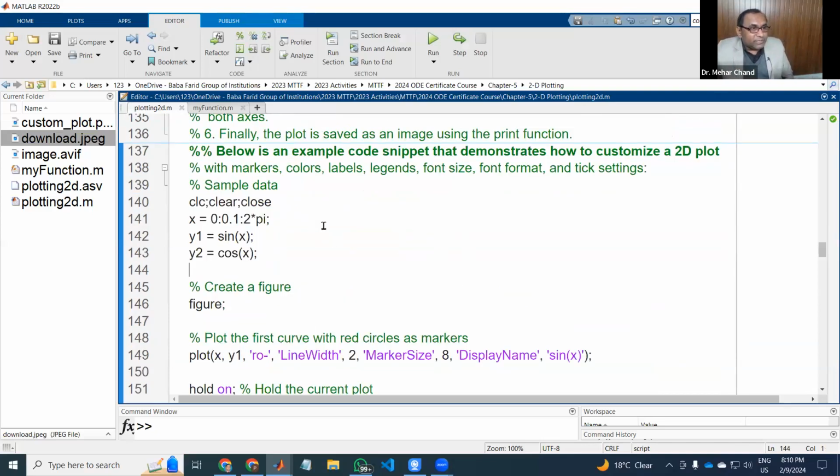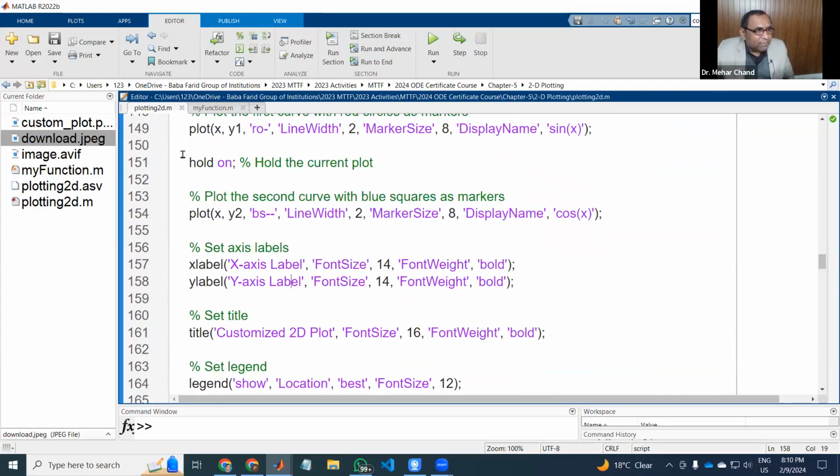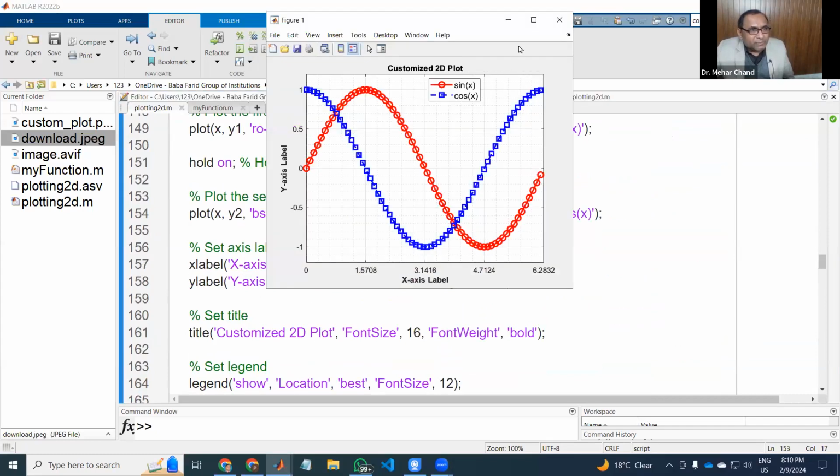Here is also one more example. Below is an example code snippet that demonstrates how to customize a 2D plot. I think this is also a similar type of example, but see what happens. What is the difference? We have to execute. Yes. So here you can see on the X level, this is important.